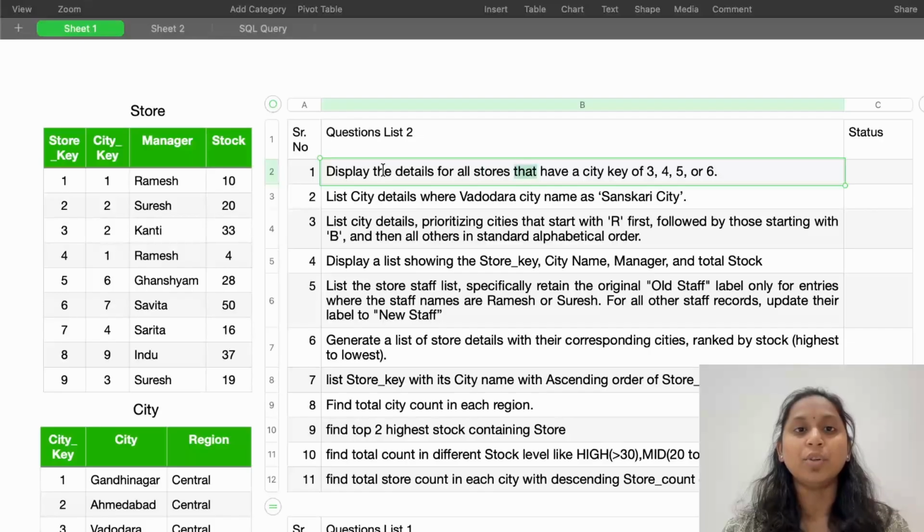Display the details for all the stores that have a city with the key 3, 4, 5, 6. What they are looking for is all the store details, and those store details should belong to city keys 3, 4, 5 and 6. Do we have 3, 4, 5, 6? Here you will see we have a store 9 from city 3. Okay. Now in the same way you can find for 4, and for 5. No, we don't have a store in our fifth city. So what about 6? 6 is there. Okay. So for 3, 4 and 6 we get the result.